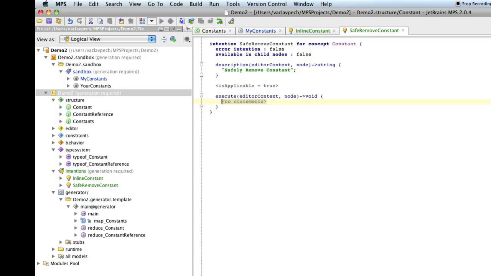So what we need to do, we need to get hold of all the references that refer to our constant. So node at the moment is the current constant, the constant the user wants to remove. So we get the ancestor of type constants, which is the set of constants in which we are. So basically all the constants. So now we have that set of constants, and now we have to find all descendants that are constant references. So now we have them.